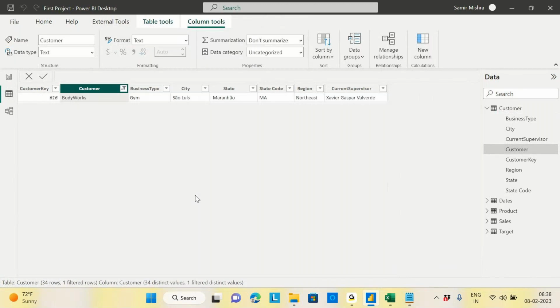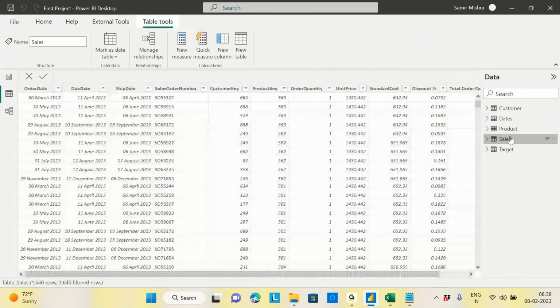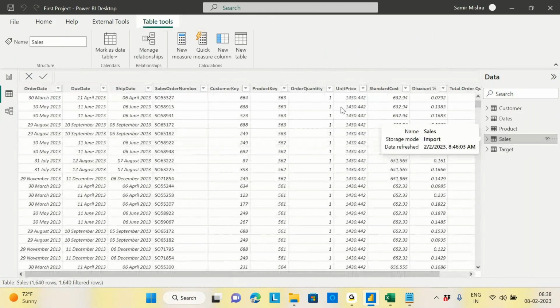My filter got applied. Then I get my customer key for this, 616. This is my customer key for this customer. Now my customer and my sales tables are joined with the customer key only, correct? We already saw that. Now I will go to my sales table and filter based on 616 only. So let's go to the sales and put a filter on the customer key 616.